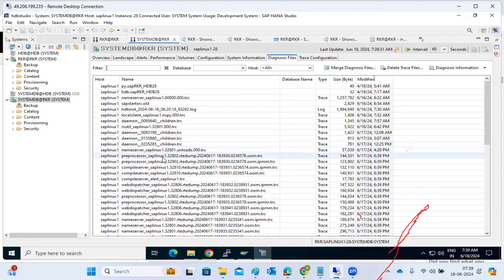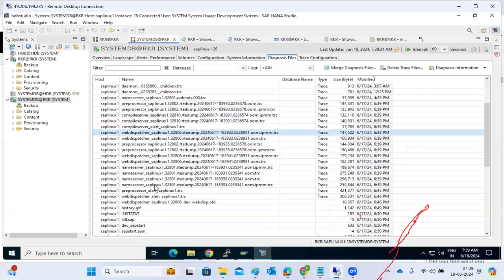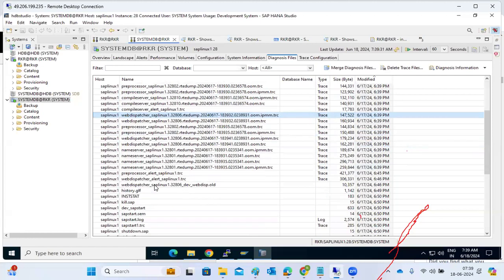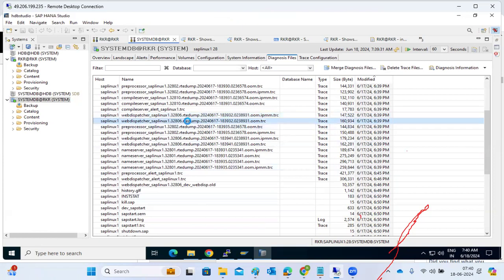Suppose you open the preprocessor, the name server, or the web dispatcher, the related log files will be displayed here. Suppose if you open the web dispatcher, you can see why the web dispatcher went down.